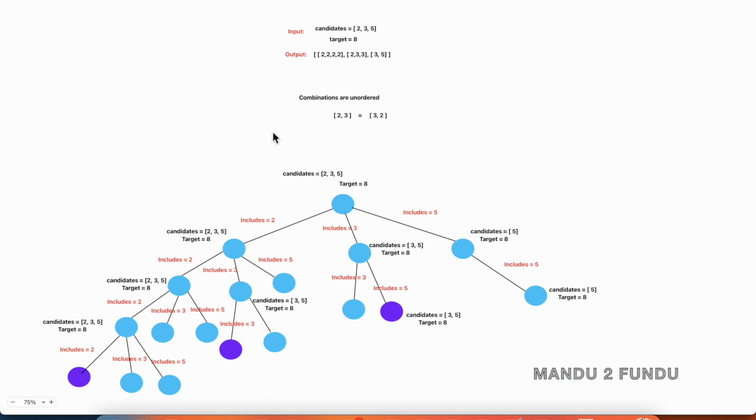Let's look at the approach to solve this problem. We are given the candidates array with 3 elements 2, 3, 5 and the target value is 8. The expected output has 3 combinations. One is 2, 2, 2, 2. Another is 2, 3, 3. And the last is 3, 5. All of them add up to the target 8.